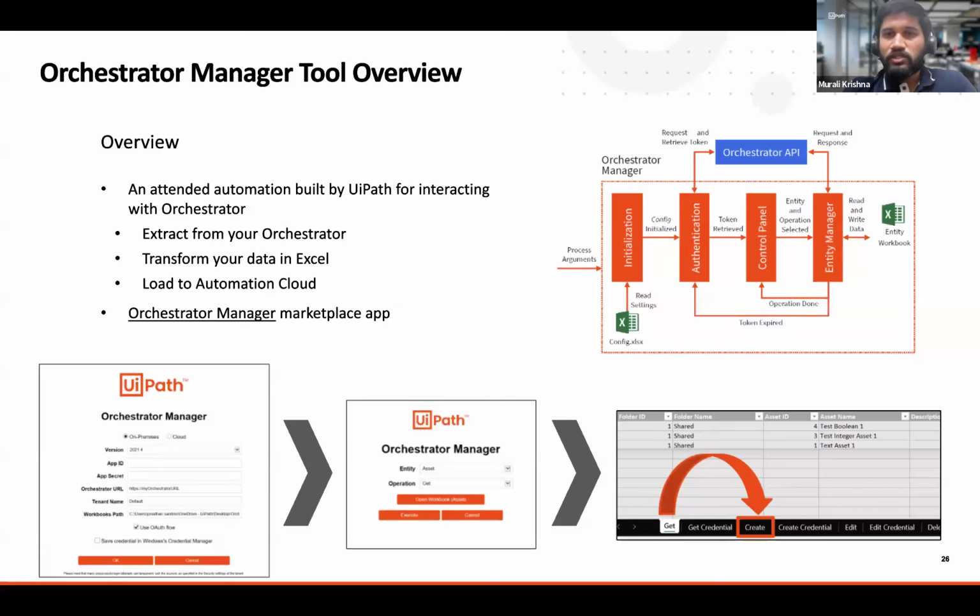Once the entity and operation are selected, the entity manager is responsible for reading or writing the data to the entity workbook. And the whole operation is done in a cyclic manner. So if you complete the queue data export, it will take you again to the control panel, and you need to select the next one. And if the token expires, it will go to the authentication process again. The whole thing will be controlled by the Orchestrator KPI one. So this is how the Orchestrator Manager works when it comes to the cloud migration approach.